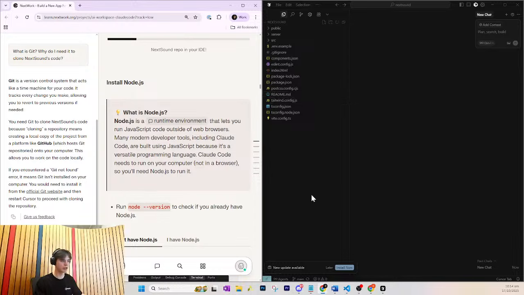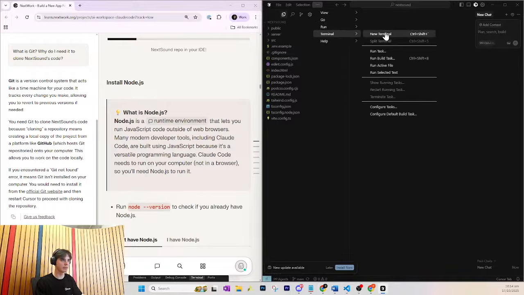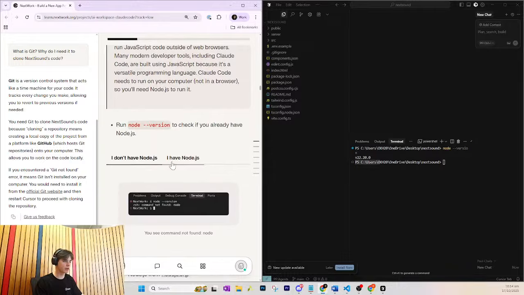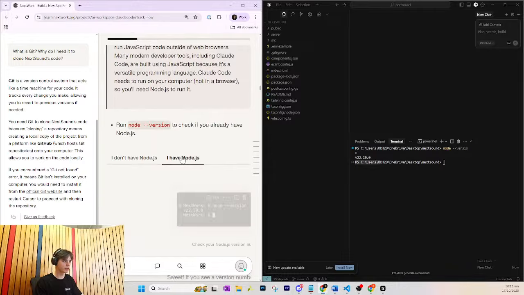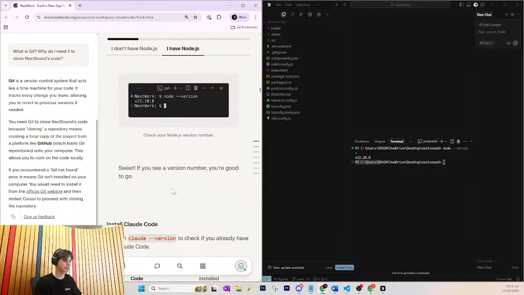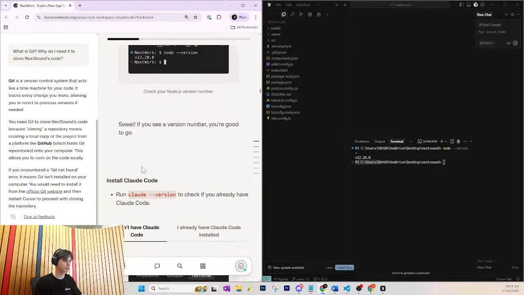So we're quickly just going to run a command in the terminal here to check that I have this. So I do. So I'm going to follow the I have Node.js installed tab here, but if you don't, follow through with I don't have Node.js.